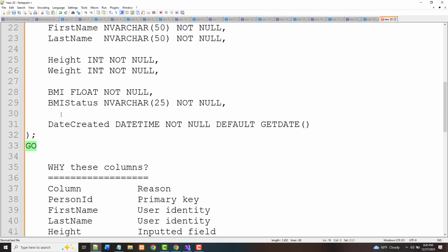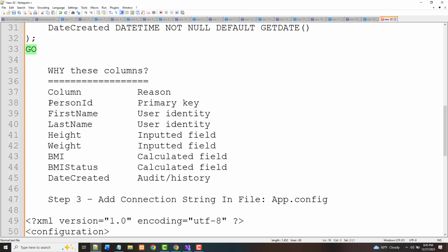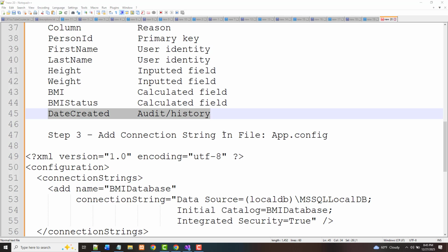Now, just so you see this, why do you use these columns? Well, you already know the person ID was the primary key. First and last names help to identify the user. The height and the weight are two inputted fields, along with first name and last name. The BMI and the BMI status are two calculated fields, and the date created brings us a little bit of history. Let me stop for a sec. All right, so I probably should have done it that way.